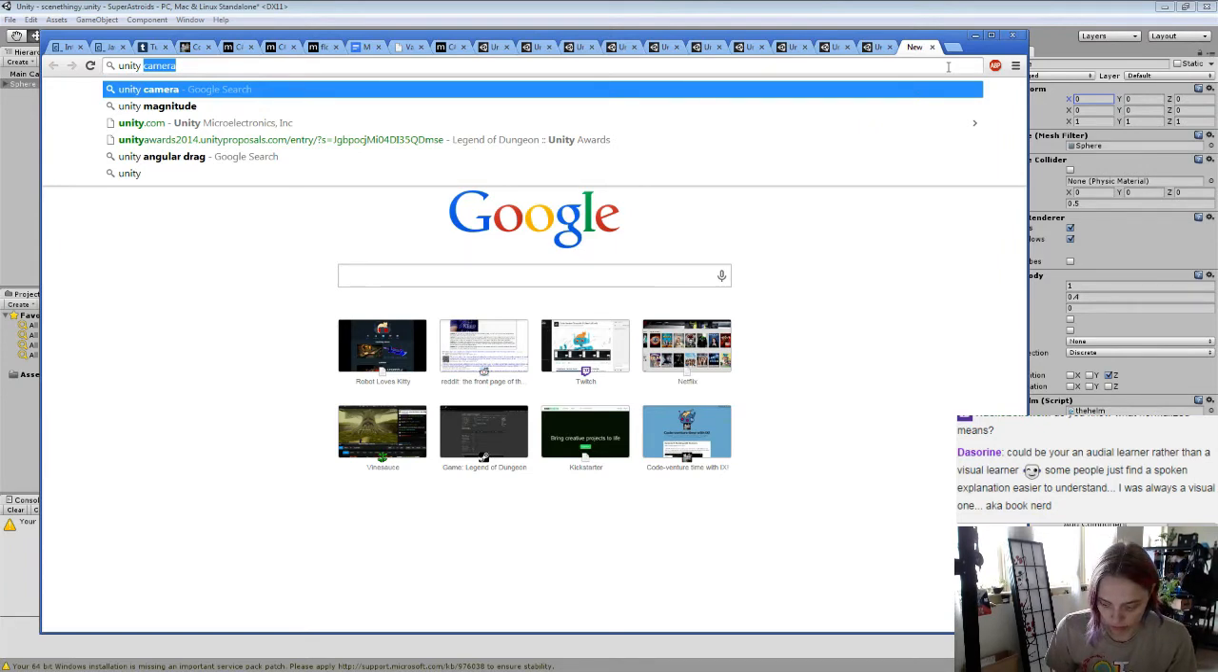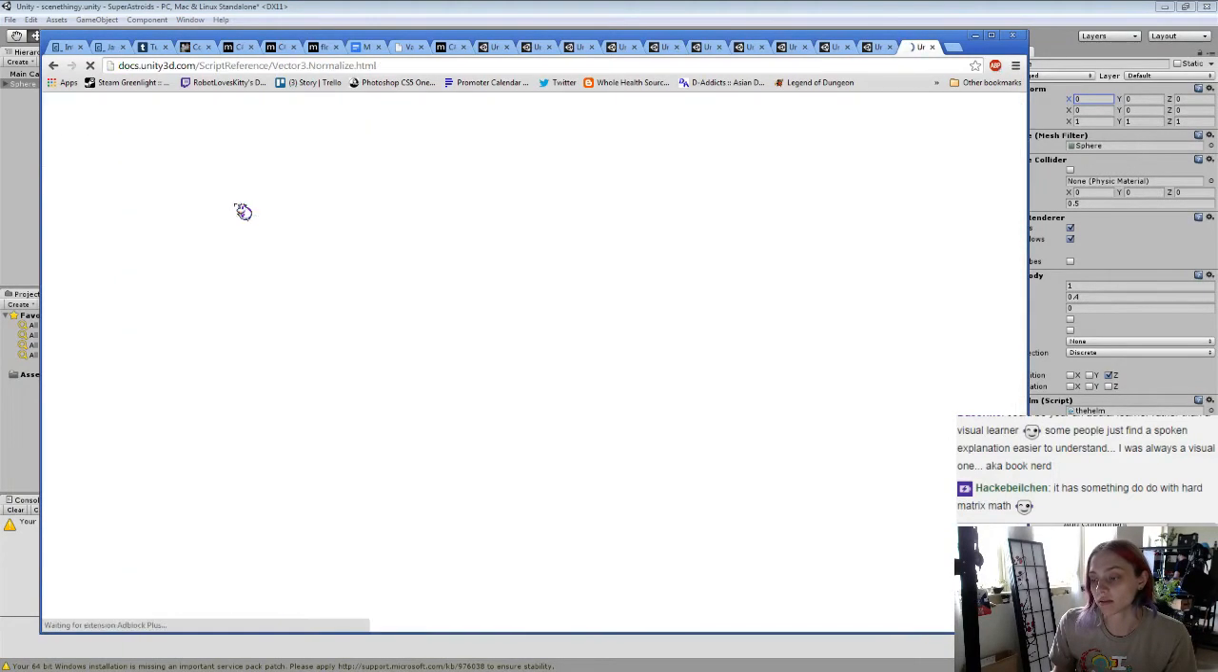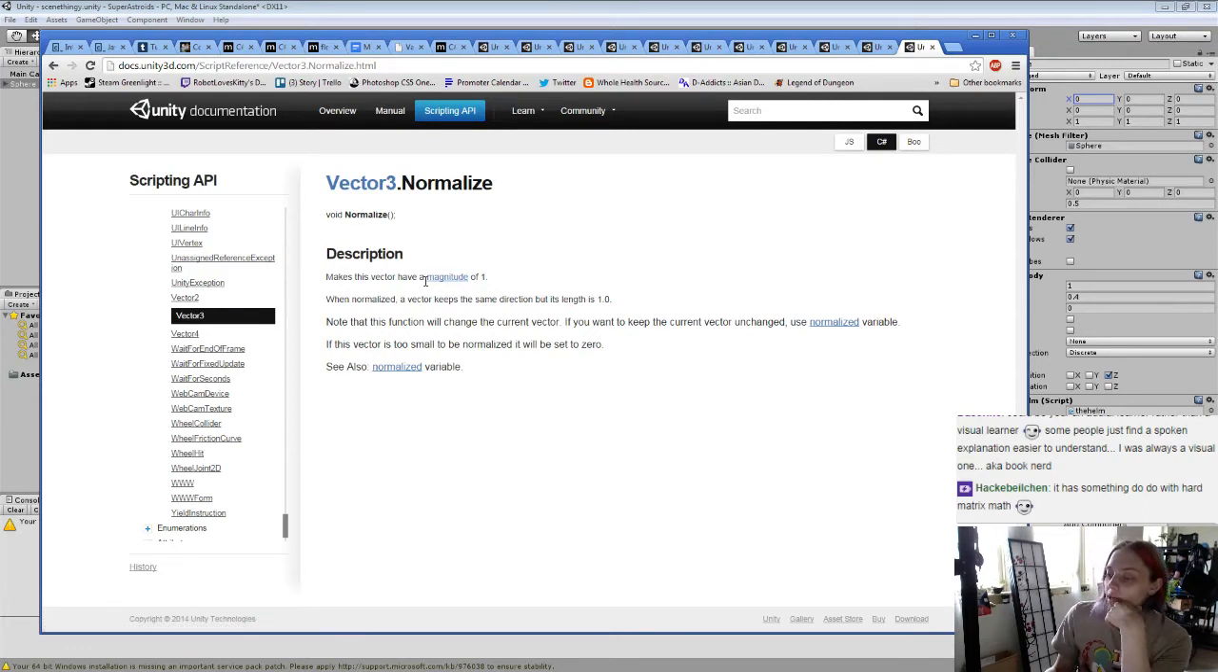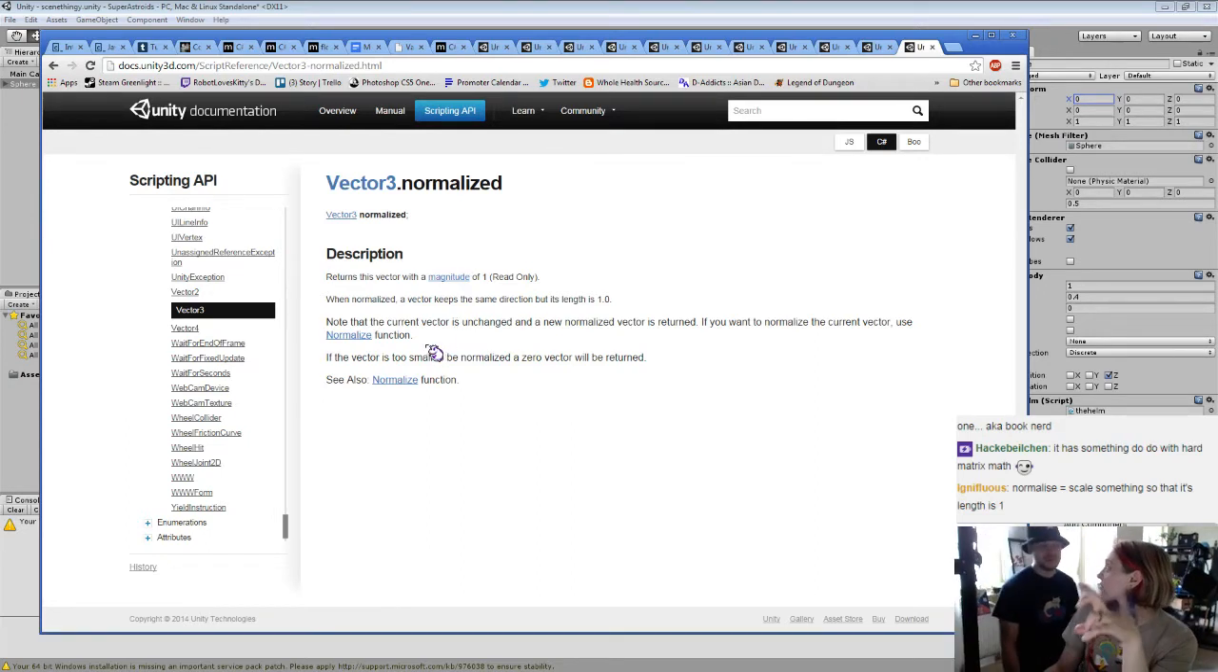Unity, Vector3 normalize. What does that mean? Makes a vector have a magnitude of 1. A normalized vector keeps the same direction, but its length is 1. Wait. A normalized vector has a length of 1. The current vector is unchanged and a new normalized vector is returned. If you want to normalize the current vector, use Normalize. So there's Normalize and normalized. Yeah, those are two different things as part of Vector3. But the point is, a normalized vector has a length of 1. That's what you want, the entire length of the screen, somewhere within. Yep, pretty cool.